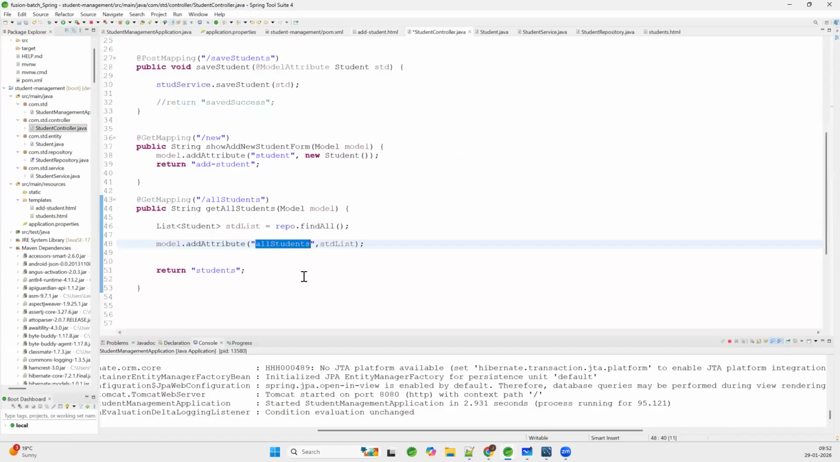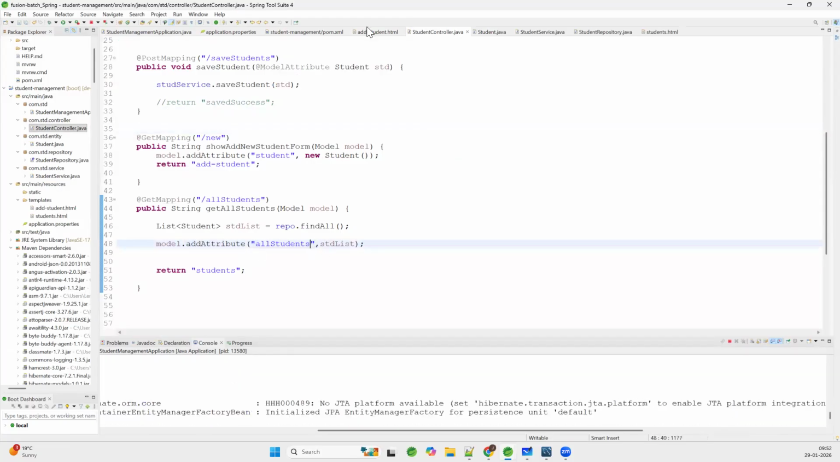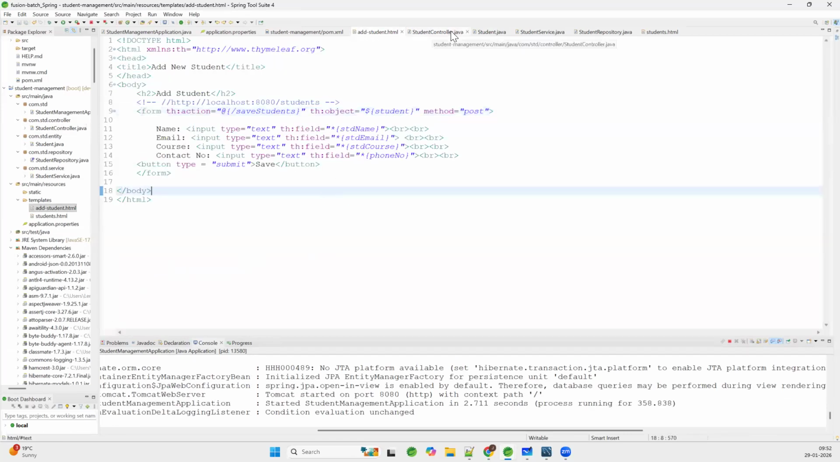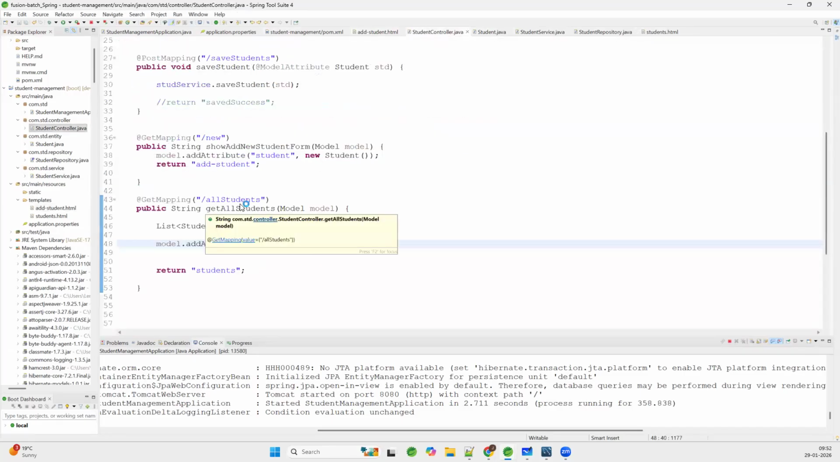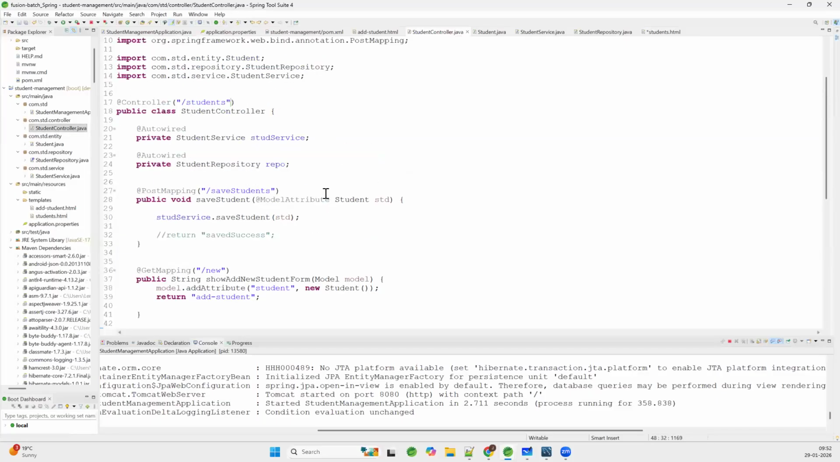Now got the issue. See, what is happening? We are adding all students here. Get all students मध्ये काय करतोय आपण, all students add करतोय आणि hopefully इथं पण all students. No, no, this is fine. Okay. This is fine. Let's not get confused anymore.